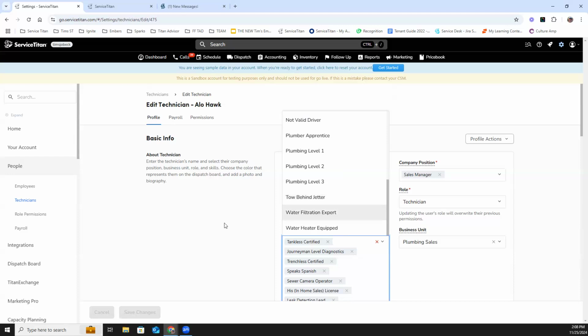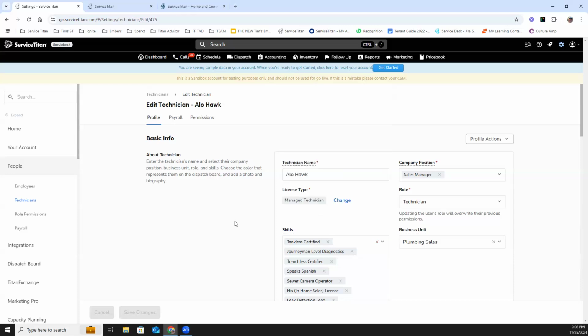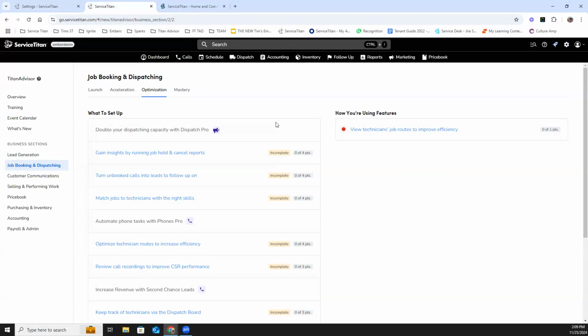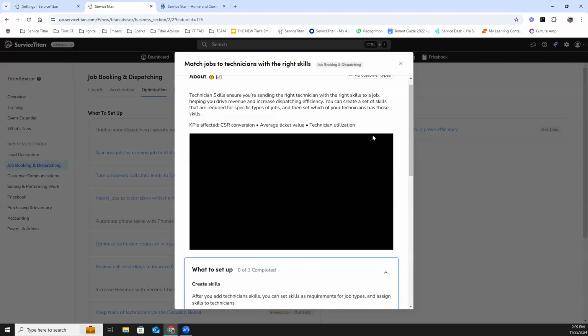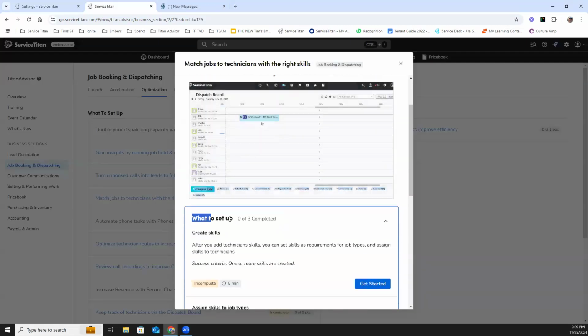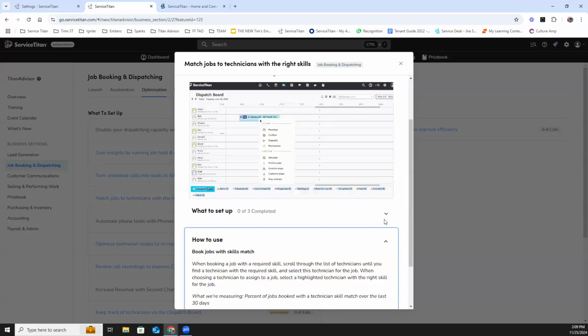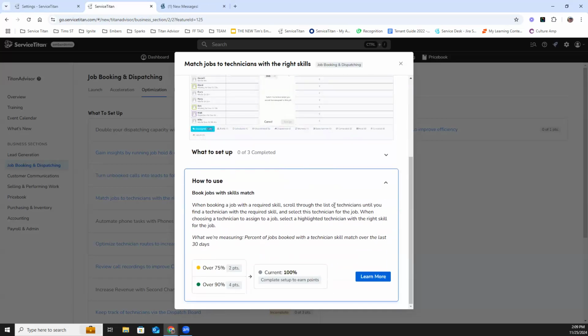We're going to assign the skills that match this technician's skill set. Once we've done that, let's go back to Titan Advisor and look at the actual behavioral side of things. So we completed that setup right here. Let's minimize that below the GIF, and let's look at the behavioral side.